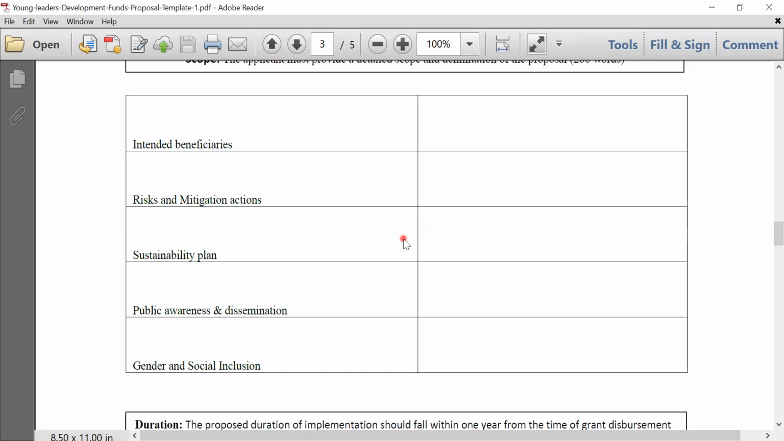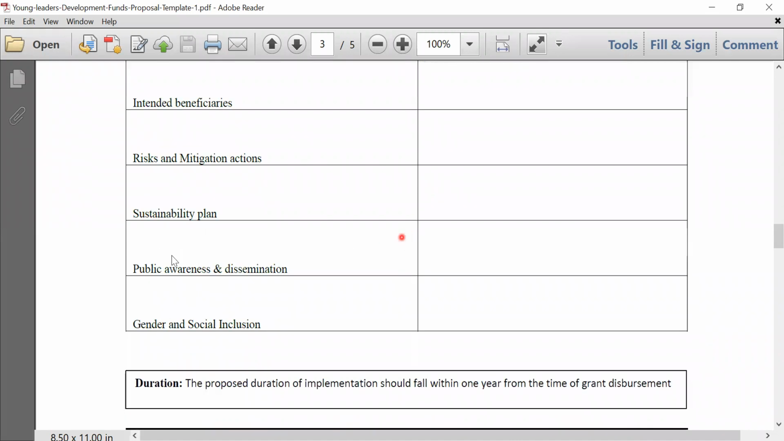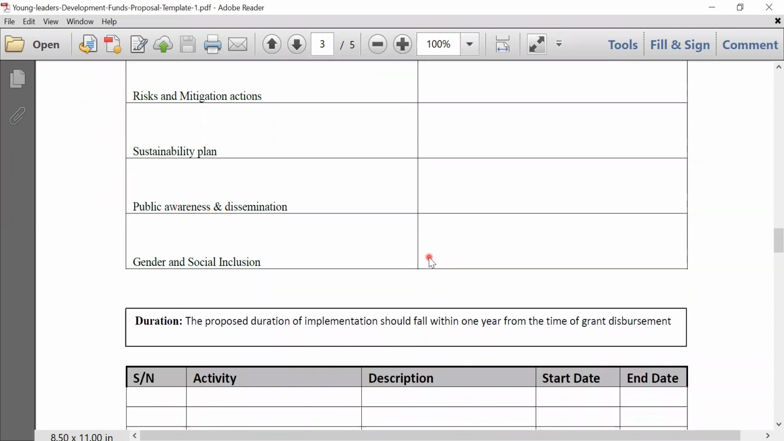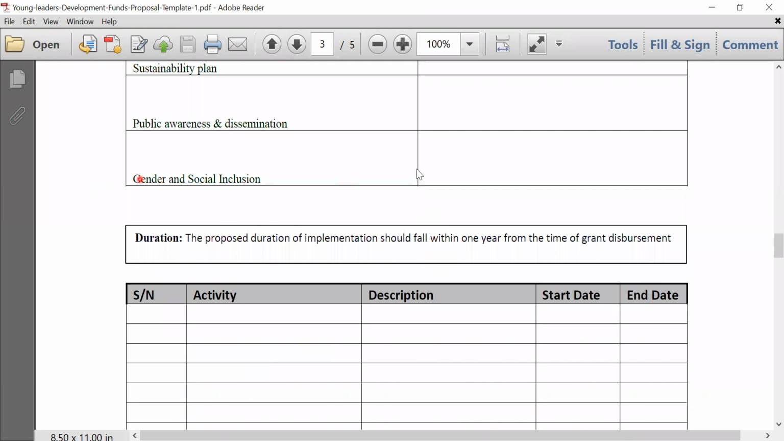But a sustainability plan might be that many people in the society should sponsor guests to your program, to your catering program or your fashion training program. Public awareness and dissemination is part of it. Gender and social inclusion. This is very important.